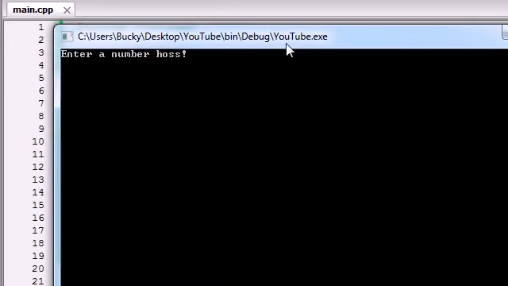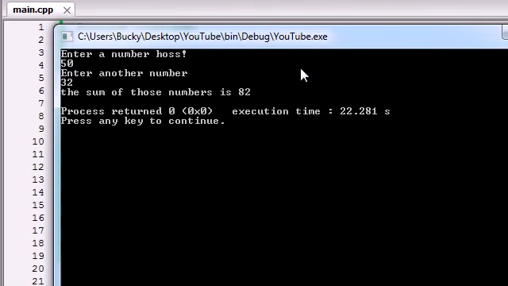Our computer program says enter a number. I'm going to enter 50 and then go ahead and press enter. Once I press enter, 50 is going to be stored in the variable a. It says enter another number. I'm going to enter 32. Then I'm going to press enter, and that 32 is going to be stored in the variable b. Then it's going to make our calculation and print it out on the screen. The sum of those numbers is 82. 50 plus 32 is indeed 82.